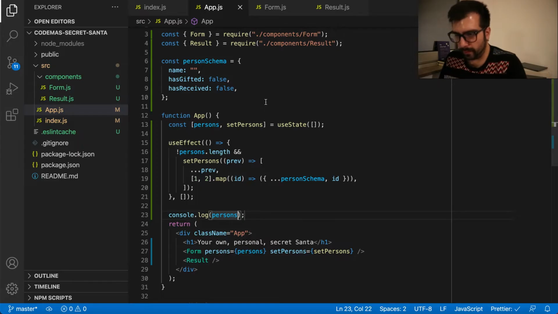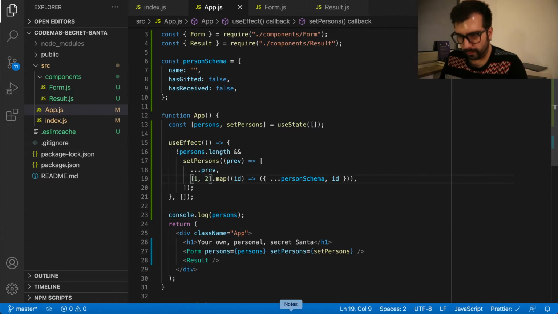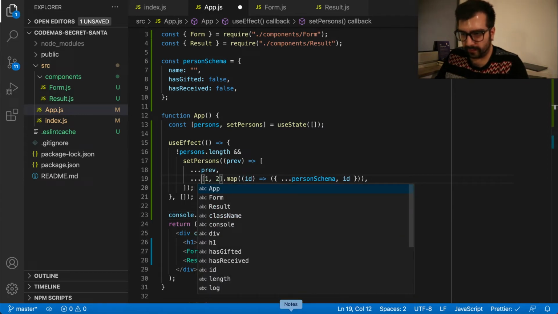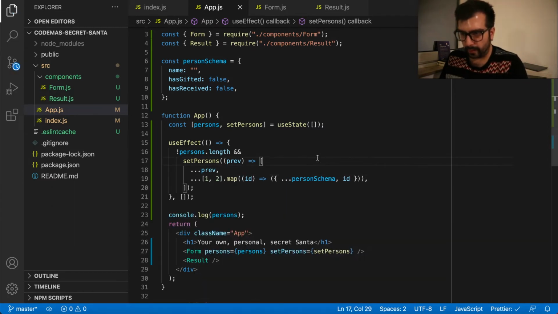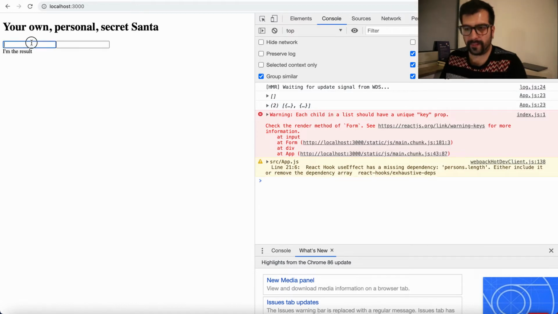Oh, it is an array. Oh, of course it will not work. We have to use destructuring here. Forgot about that. And refresh, and we see 2 inputs.